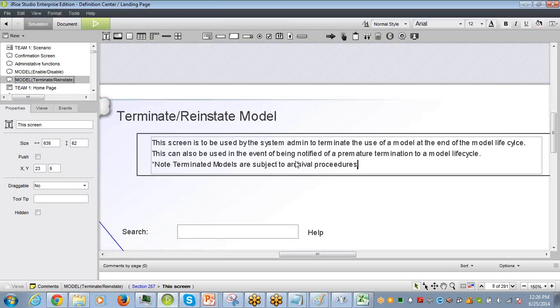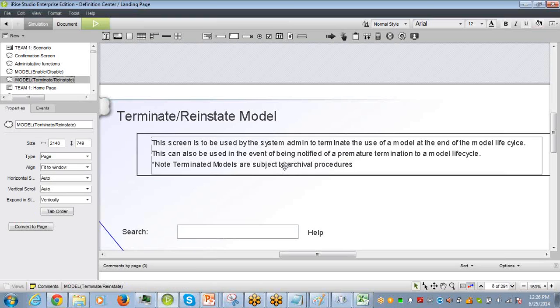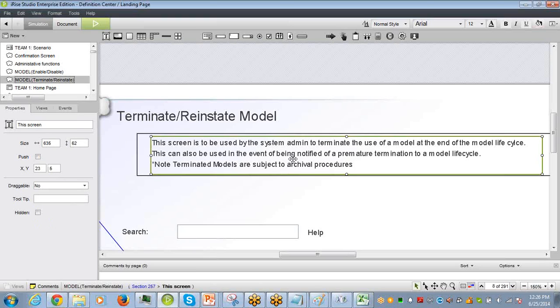Okay. Archived models might need restore of data. That's what we actually need to convey to the system admins: archived models are subject to archival procedures, and archived models might need to be restored from tapes, by following a special process, by following a TBD process.